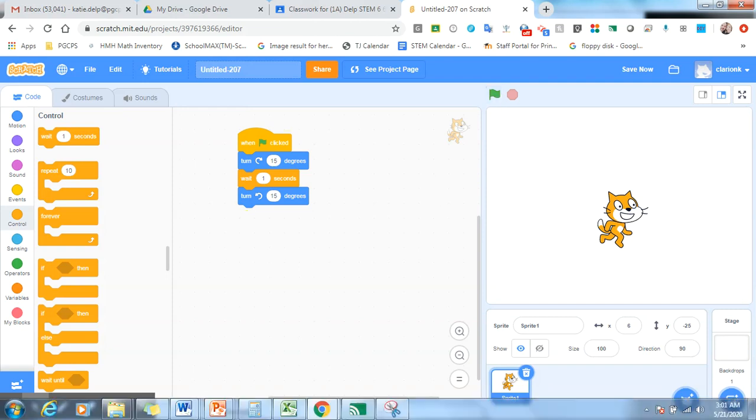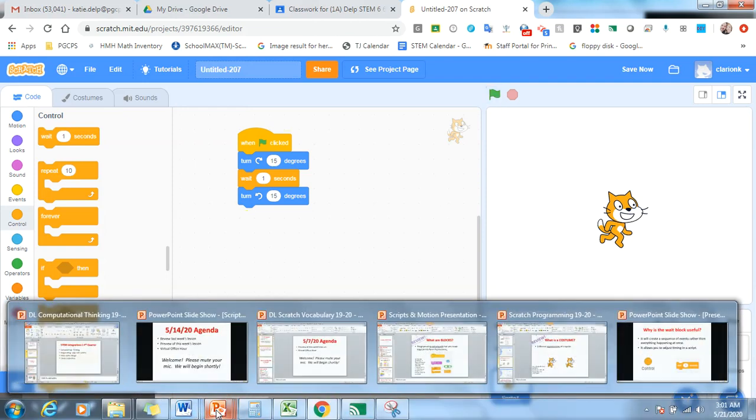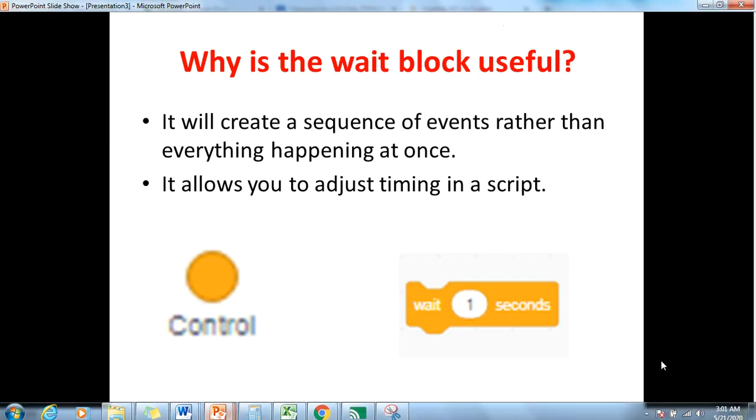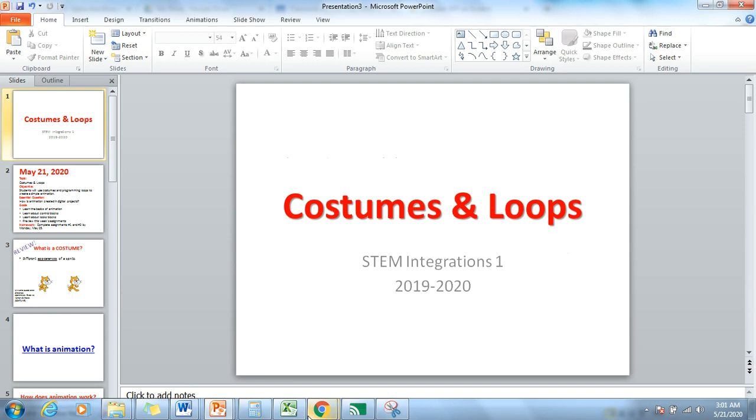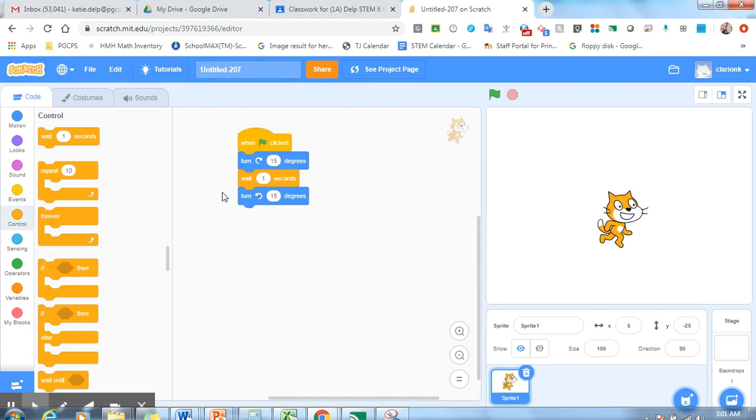So that wait block is very, very powerful because it allows you to create a sequence instead of everything happening all at one time. Something else the wait block allows you to do is adjust the timing in a script. Okay, so it defaults to 1 second. You wait 1 second, but we can change that block to any number that we would like. So let me show you what I mean.